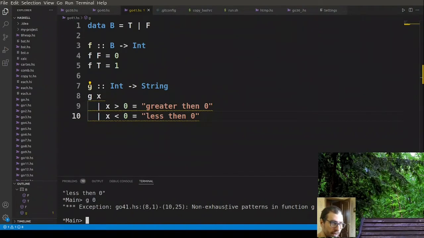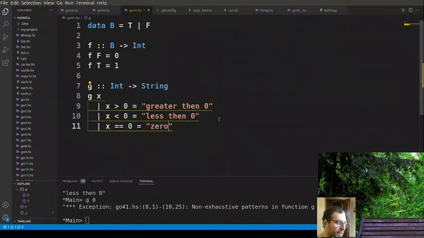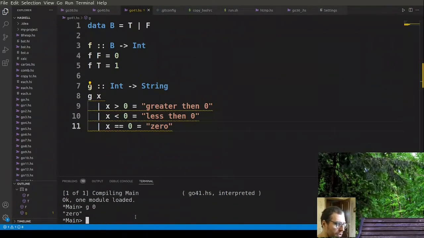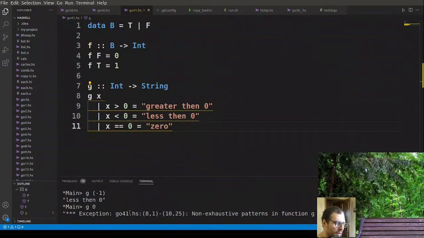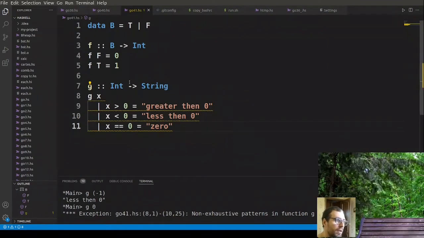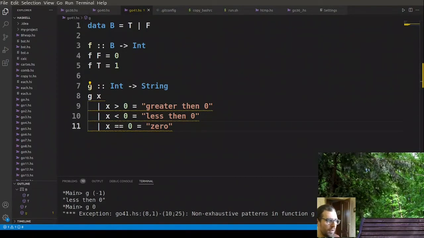You can see this exception we're talking about: non-exhaustive patterns in function g. This happens because we forgot this case here. And if we define it, now we can run our function again, and you can see this is 0. So you can find this error, non-exhaustive patterns in function, in one of these cases, and now you know how to read it and how to fix it.